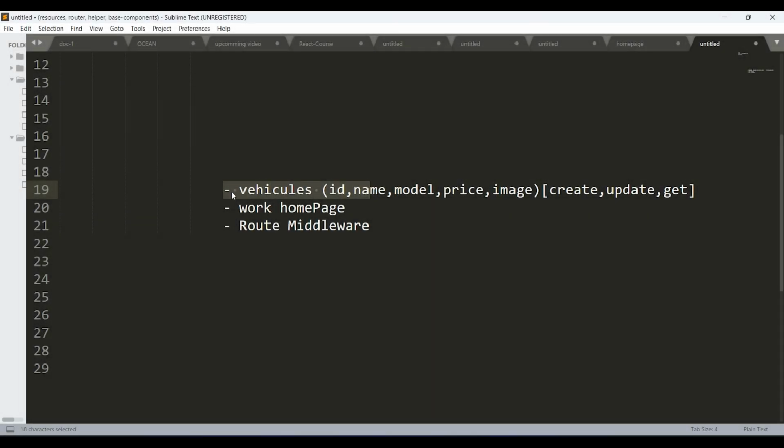Alright guys, now we're going to work on the vehicles endpoint, then we're going to move to the home page. And after that, we're going to be talking about route middleware in Vue.js.